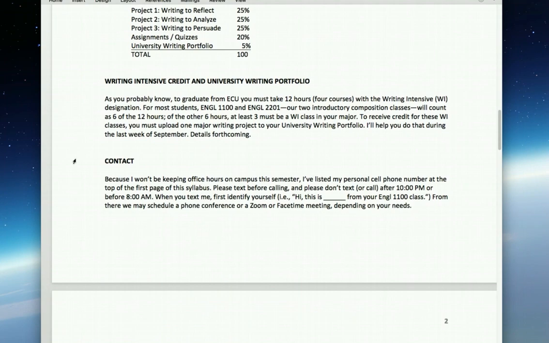And then the last section on the syllabus I've already mentioned briefly, and that is you can contact me by using my cell phone number. It's at the top of the syllabus. And it's a good idea to text me before calling. And whenever you text me, you should identify yourself. Hi, this is, and then whatever your name is, from your English 1100 class. Because I get a lot of texts from my students and I don't necessarily know who's texting me. So let me know which class you're in and then we'll take it from there. All right, that's the syllabus.